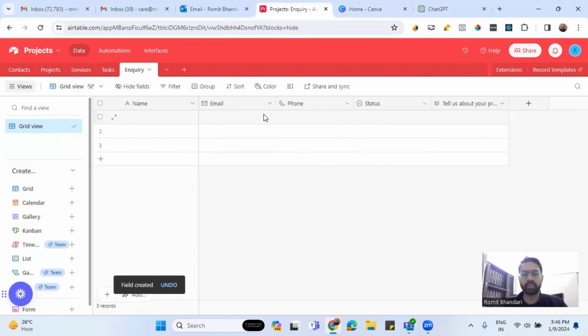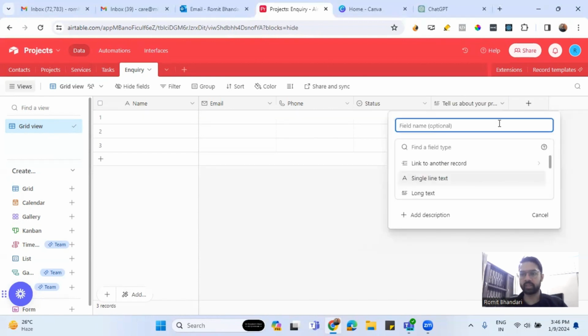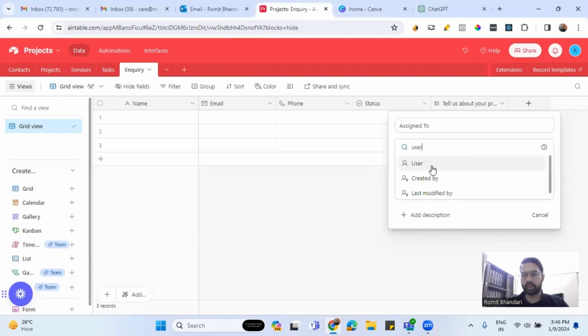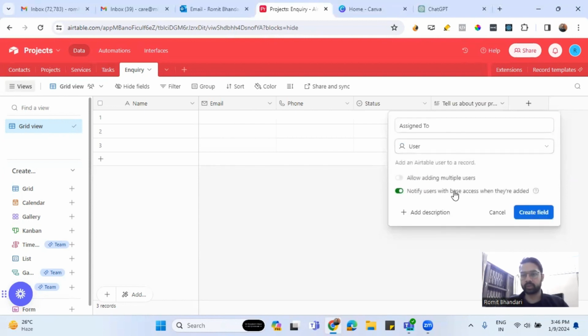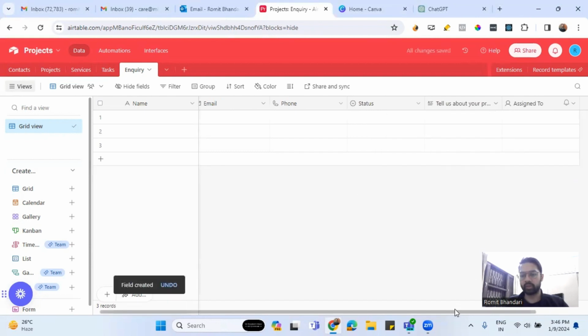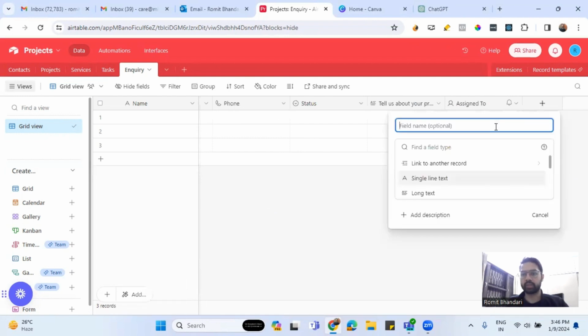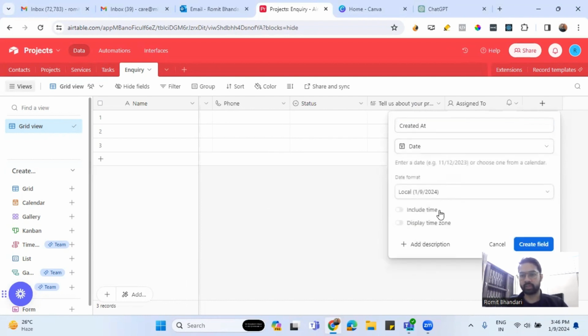So these are the basic fields which this inquiry form may contain, and along with that, each inquiry you may assign to a specific person. So I create a user field. We won't allow multiple users because each inquiry we want to be assigned to only one particular user. And last but not the least, we may want the created date here to know when this inquiry was actually placed.